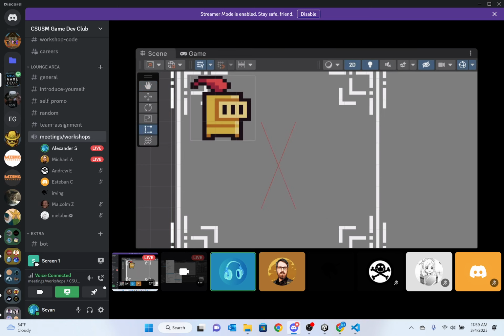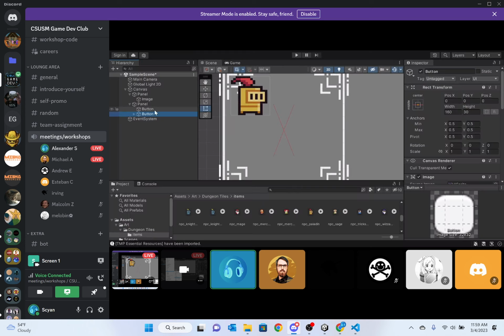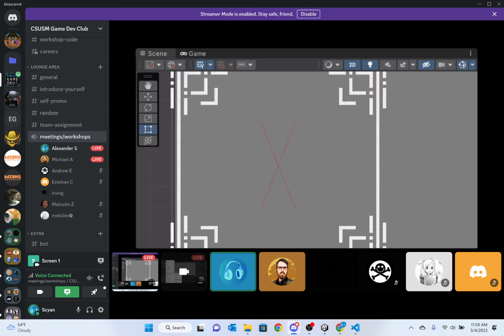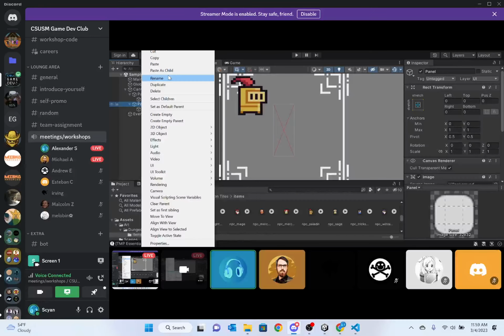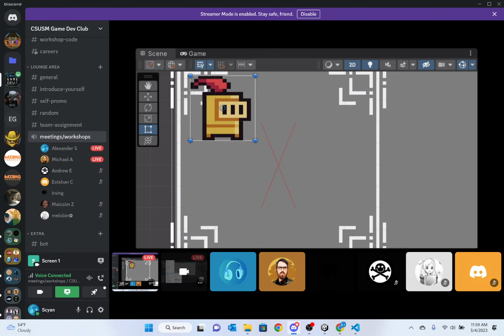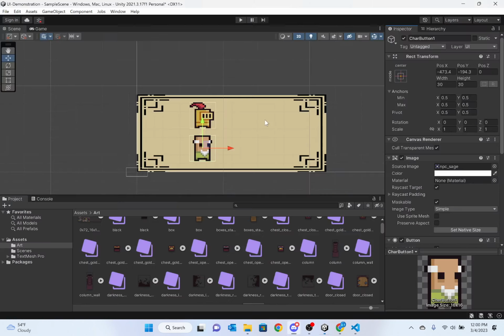I wouldn't. What I'd do is actually just make a copy of your button you've already made because it'll be faster that way. Because if you make a new button, it'll make you do all the things you did for the first button again. So yeah, you can just copy it and paste it. And then I renamed my buttons to character button 1 and character button 2. Yeah, you can just drag whatever NPC. It doesn't have to be a paladin.